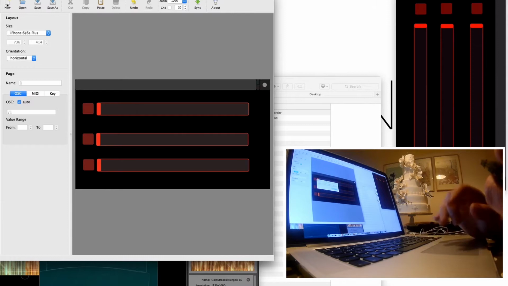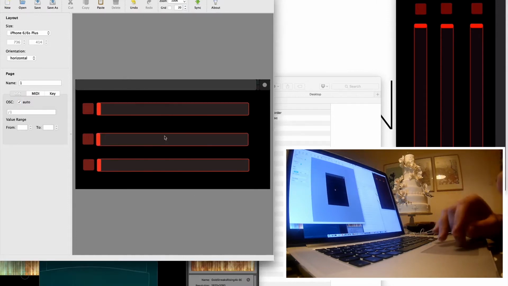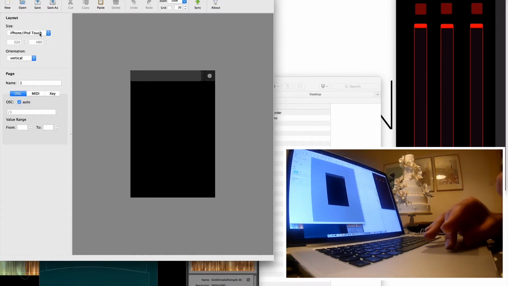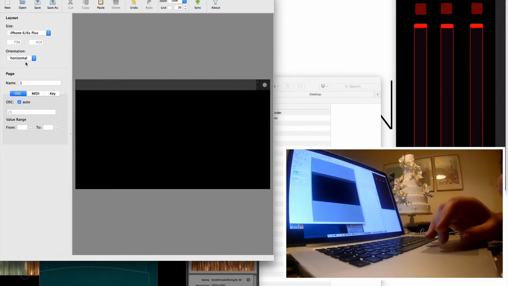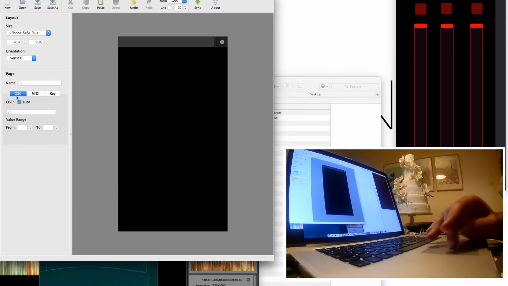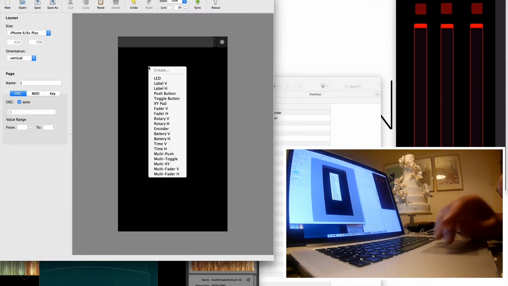The first thing, let's create a new file. First you need to configure it for what kind of device you're using. In this case, I'm using an iPhone 6s Plus because my daughters have the iPads. There we go. Let's stick it to vertical, that's fine. We're doing OSC, and literally you can just start adding some buttons and sliders and stuff.